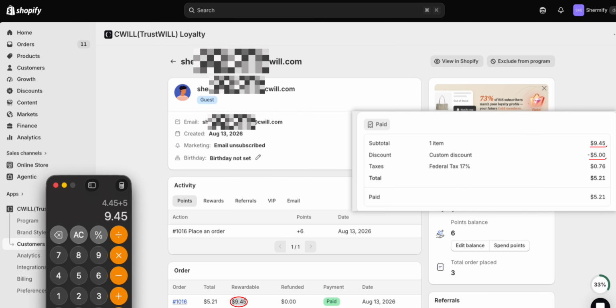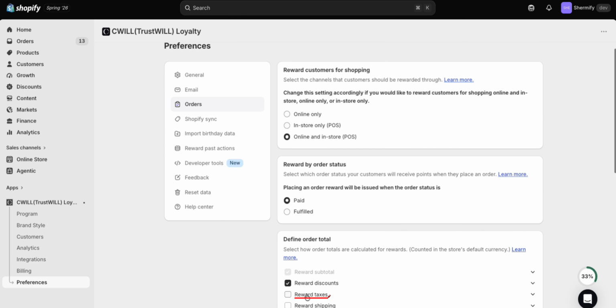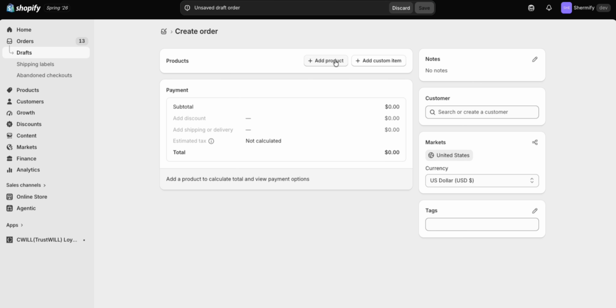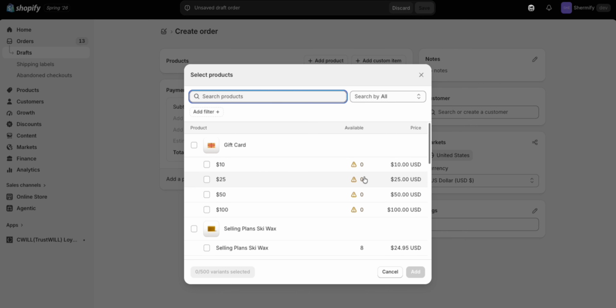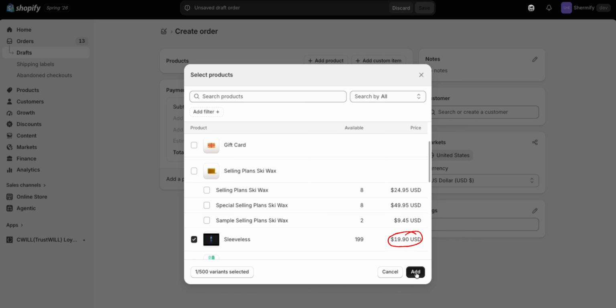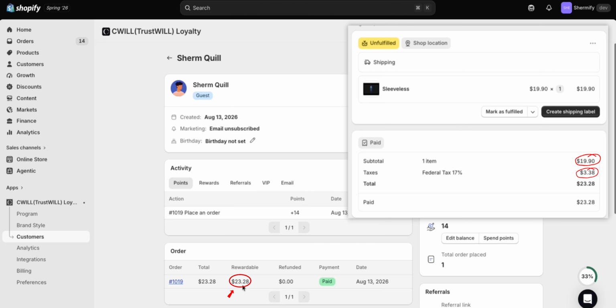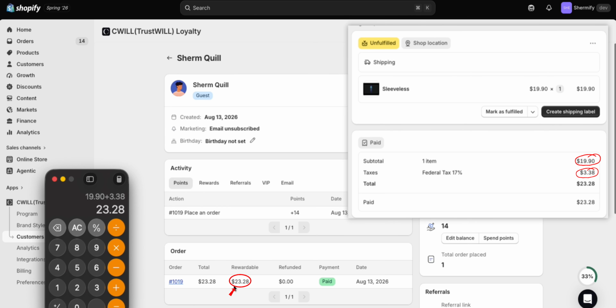The third option is reward taxes. With this option, taxes are included when calculating the rewardable amount. For example, we created a test order where the product price is $19.90, and the tax is $3.38. The calculation will be $19.90 plus $3.38, which equals $23.28. Since there is no discount in this example, we can simply add the subtotal and the tax.